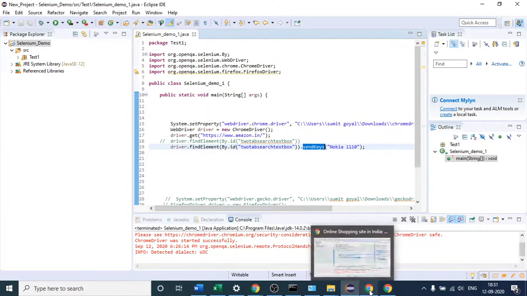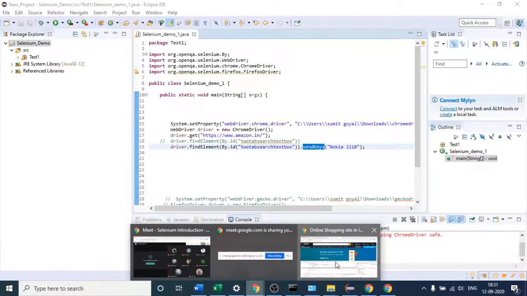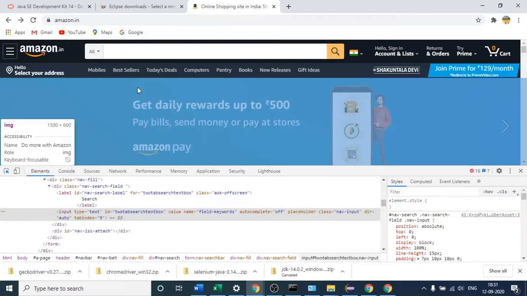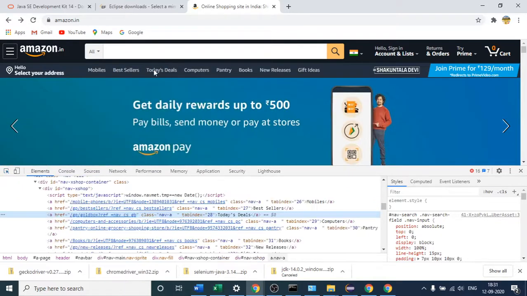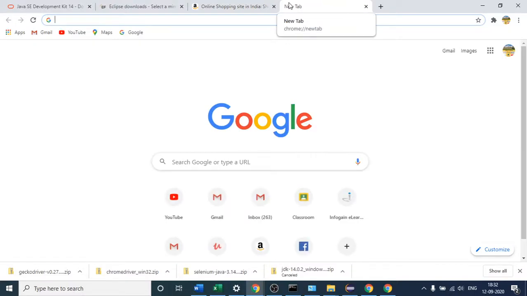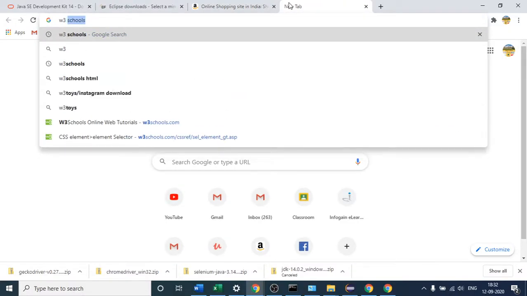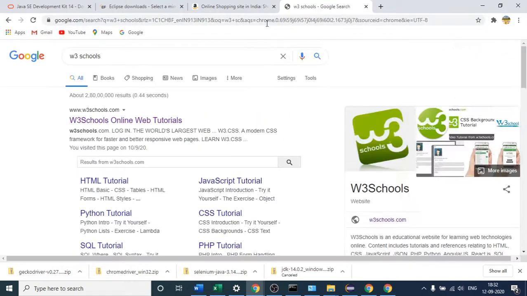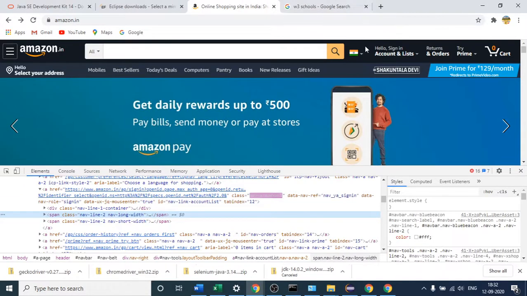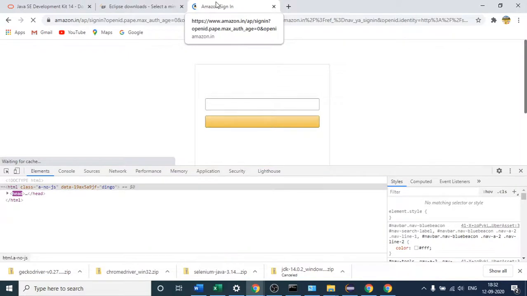Let me discuss one more method. Let me first find an element which has an ID. If I have to click this, let me open another website. Let me open Amazon. If I come to this sign in page, you will find this one.